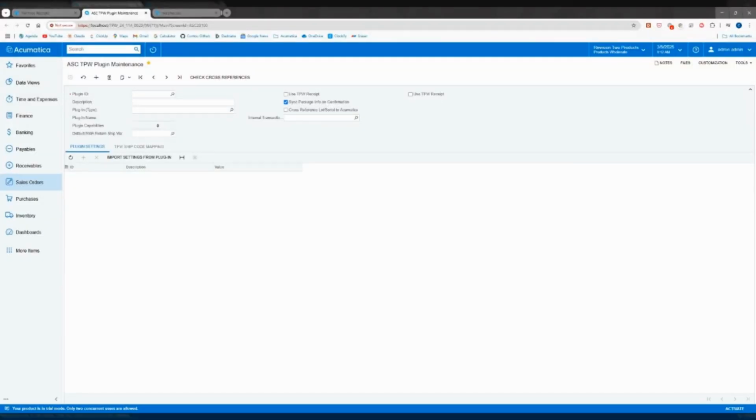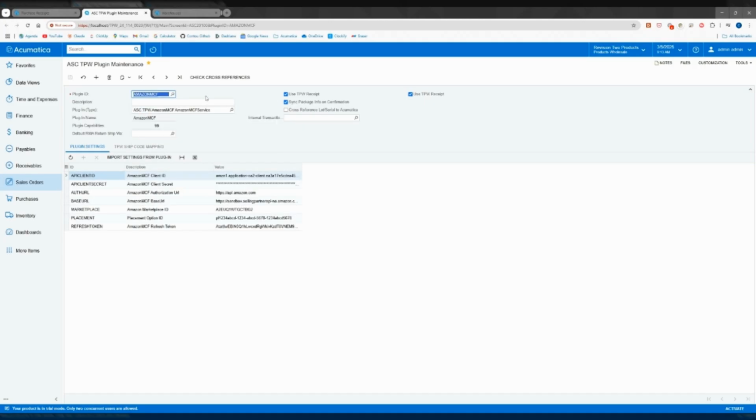This is the setup and configuration for the Amazon MCF plugin for the TPW integration. So the first thing we would do is type in Amazon MCF. I have already done that. I'm going to hit save.